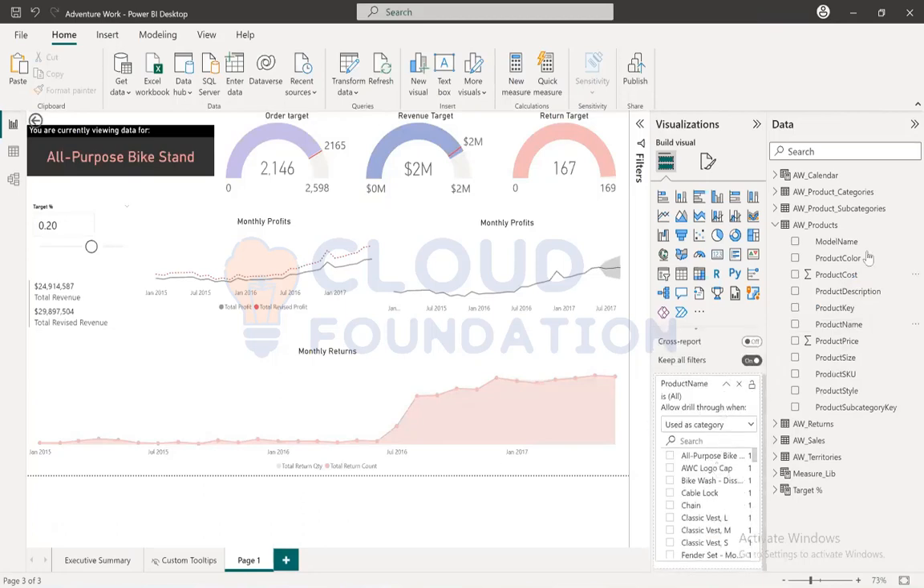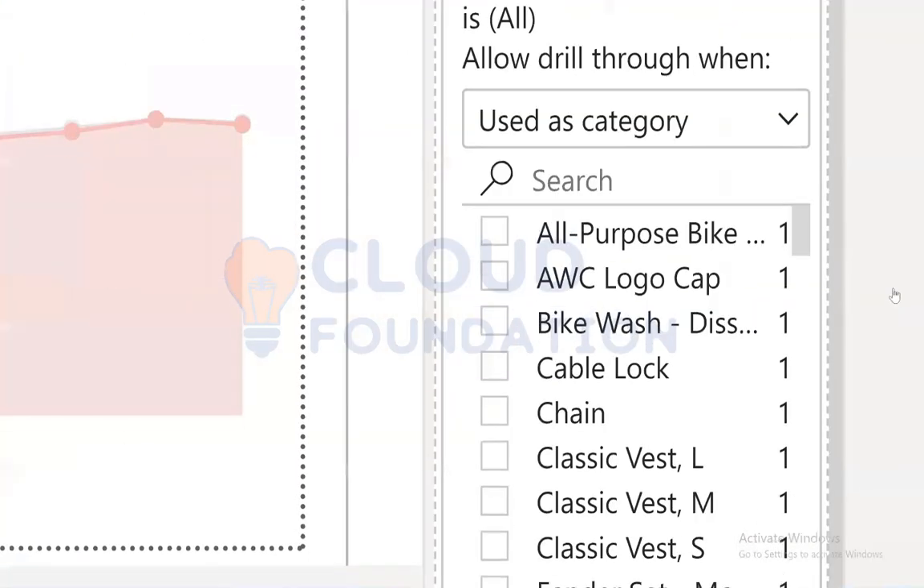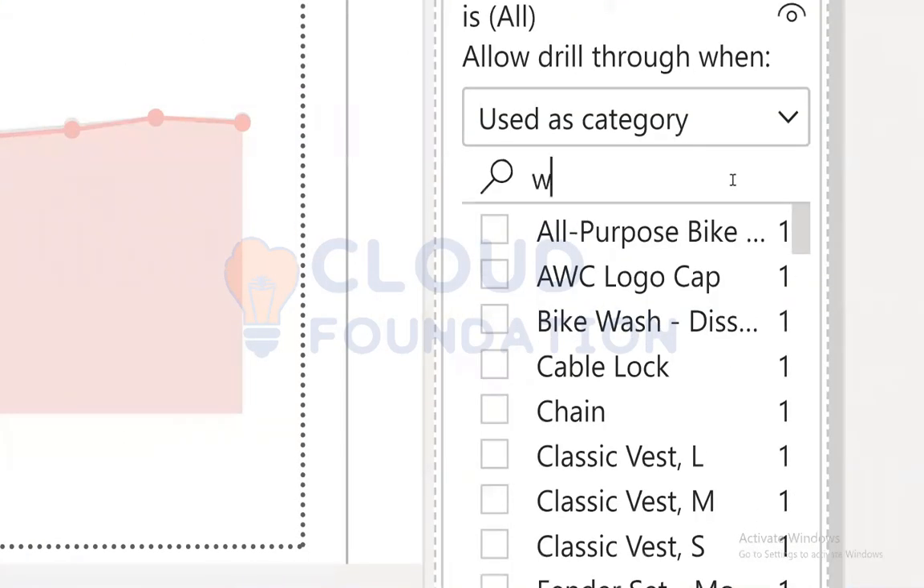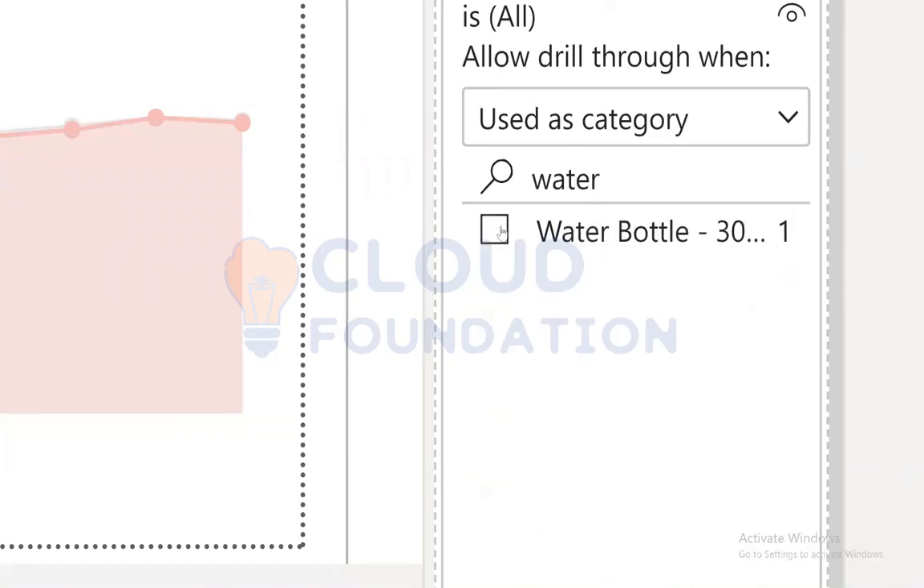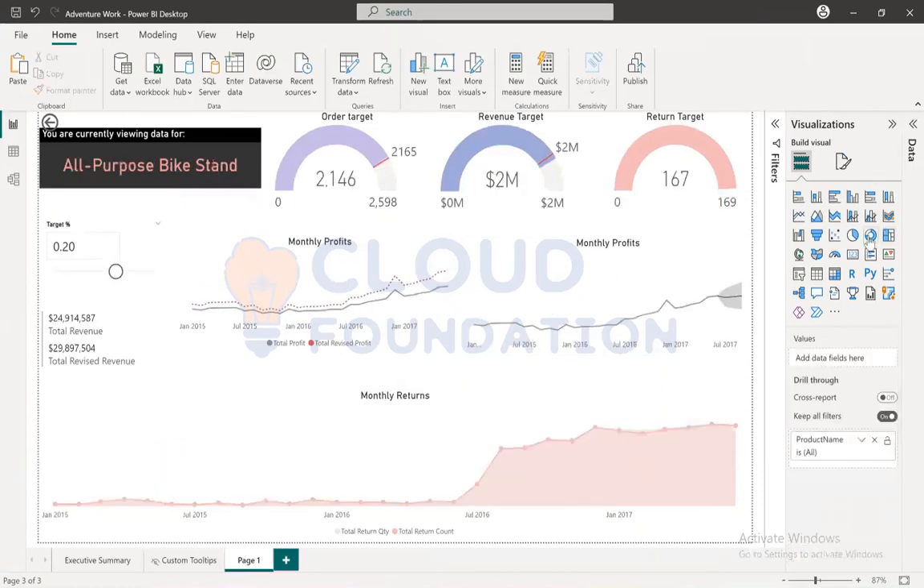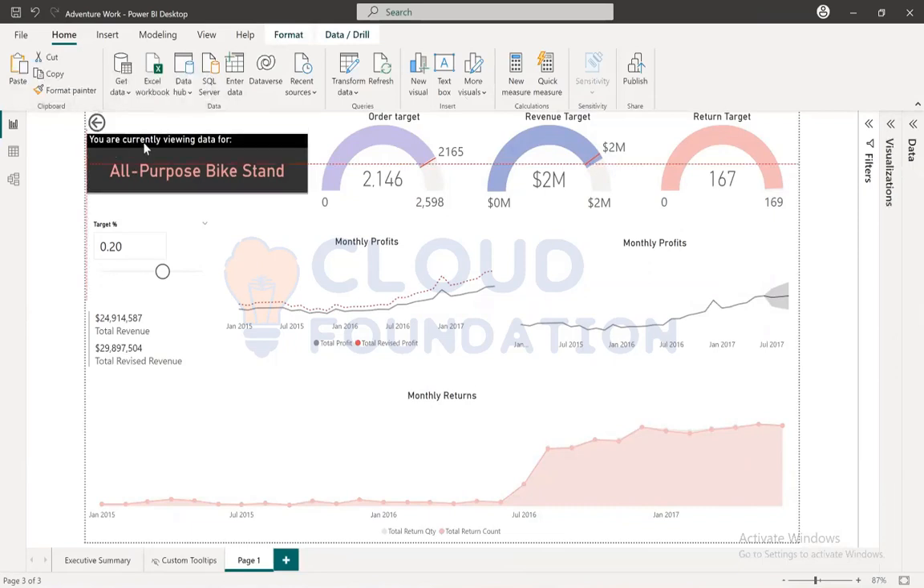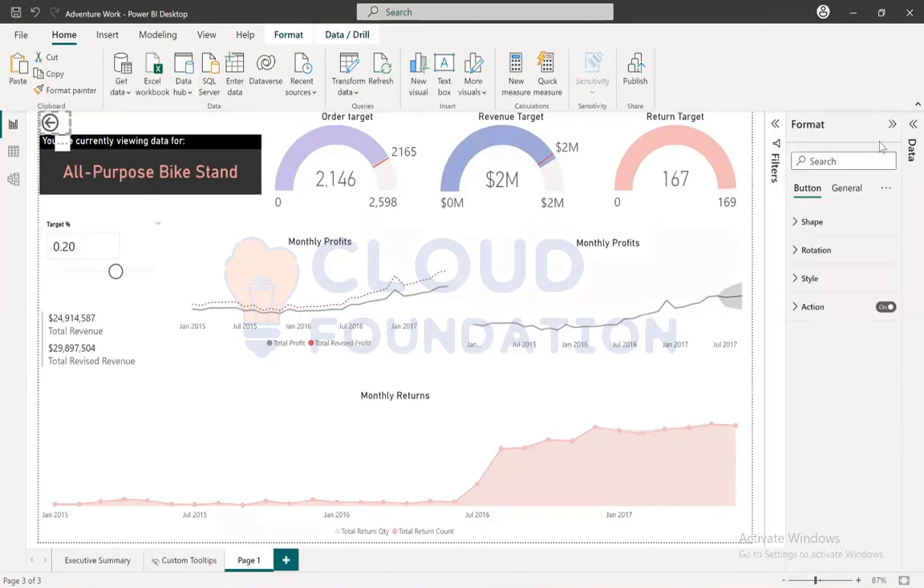This works like a regular filter. If you go into this drill through filter, you can actually drill down your data. Let's say you search for water bottle and drill down. You see your data drills down. No problem, it works like a regular filter. But what is the advantage of this drill through feature? The moment I plotted the drill through feature, there's an action icon in here. Do you see this action icon that is placed here? It automatically comes.